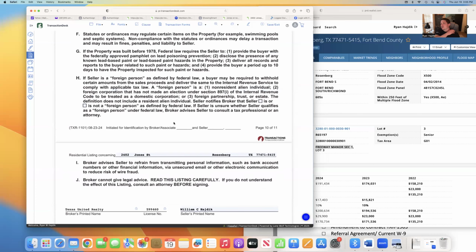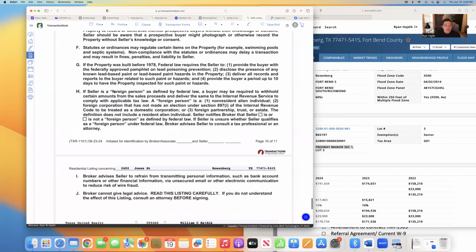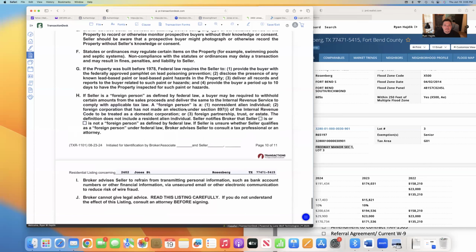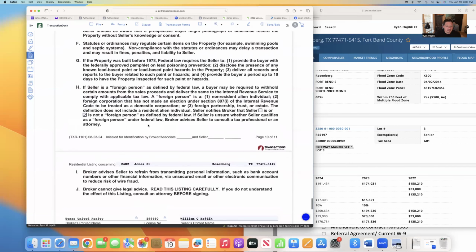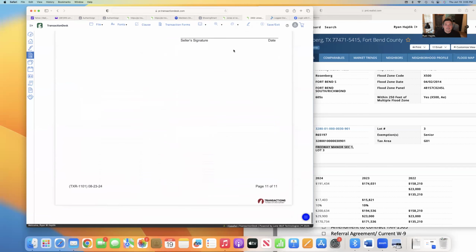FIRPTA is what it's called. FIRPTA is that foreign tax, the Foreign Investment in Real Property Tax Act. Is not. Okay. But again, you need to ask.